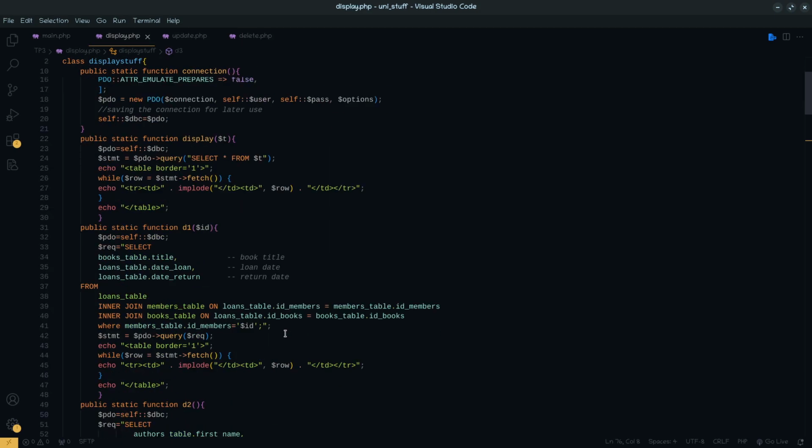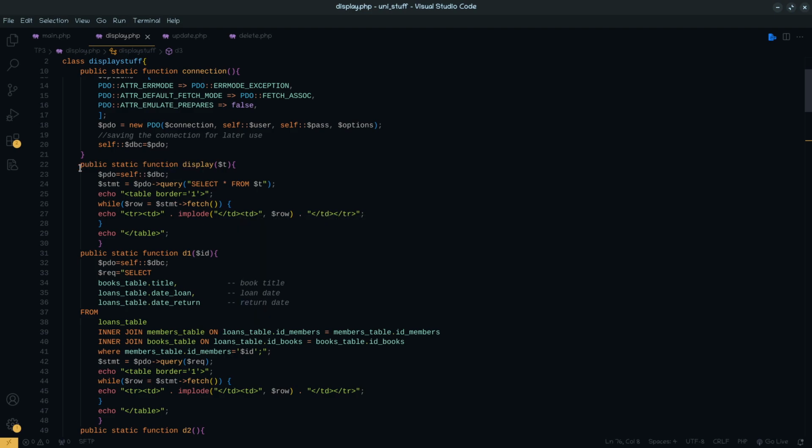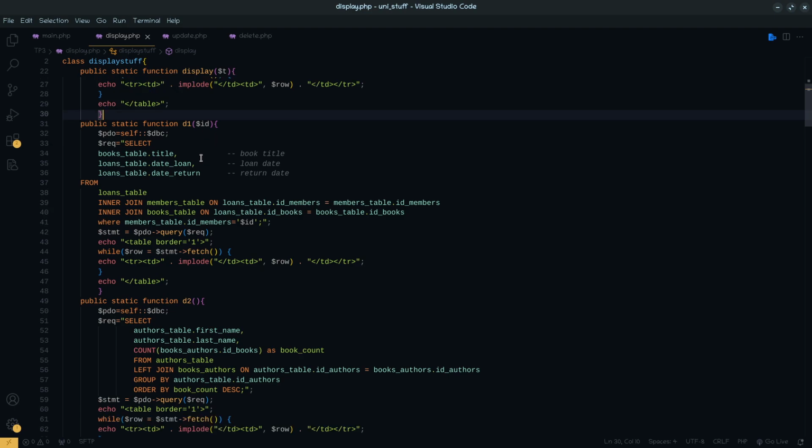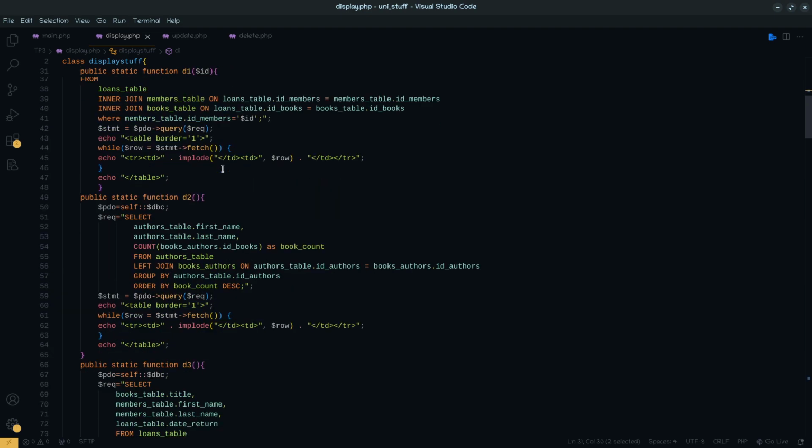It is worth it to say that here in the display there is this method that displays a table depending on what the user clicked on, and there are these functions for what the teacher asked, a display function for each one, since each one is very different.